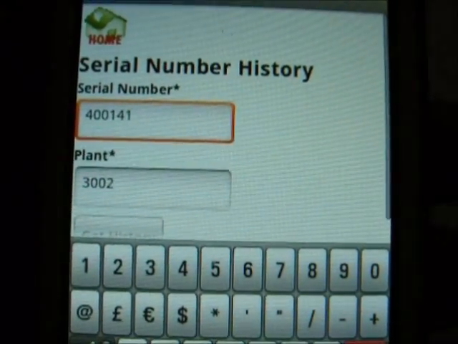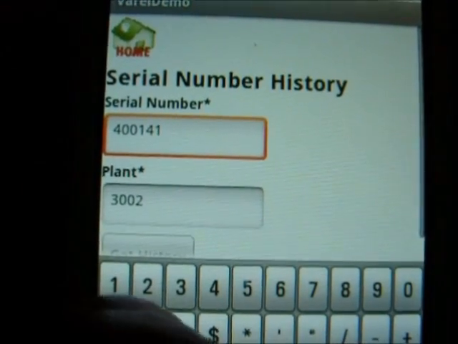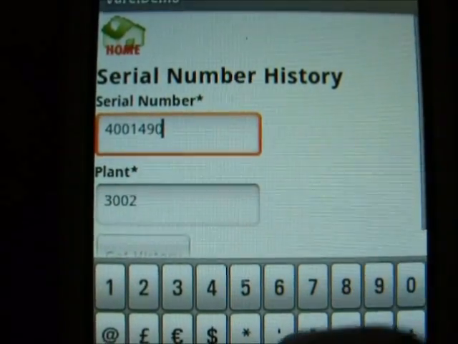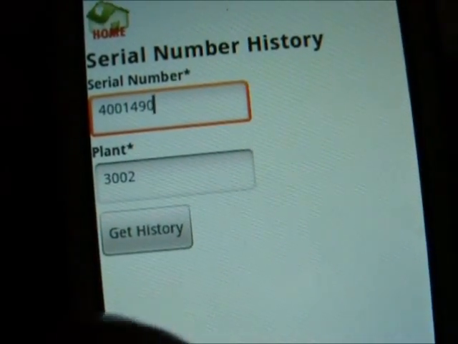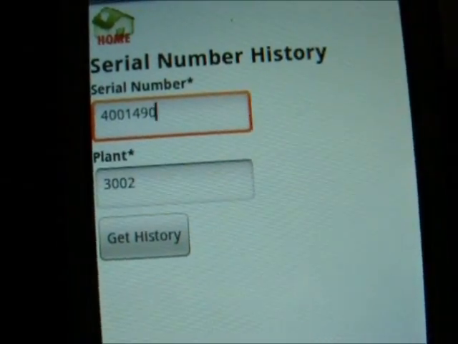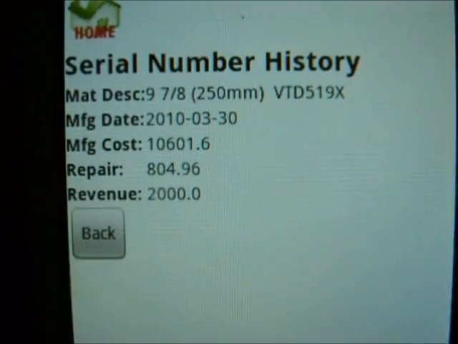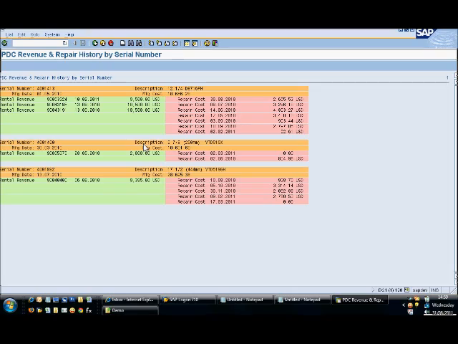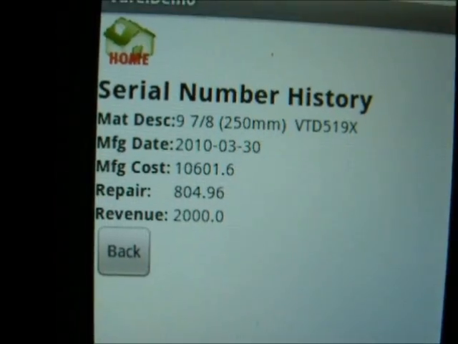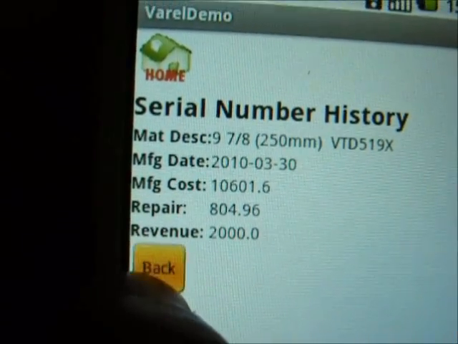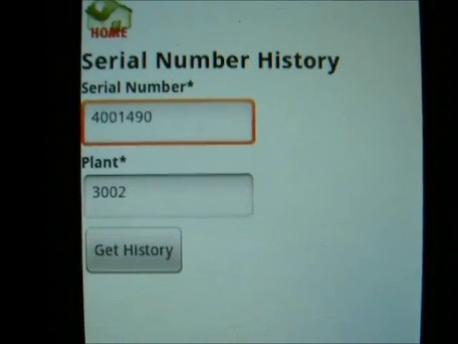The second, let's try the second serial number also, that is 149090 in the same plant. We have not included the date range here as is available in the SAP version of it, but this brings up all the repair and revenues for that particular serial number. And we see the figures of revenue and repair again are the same for this serial number. We've just got one repair there.